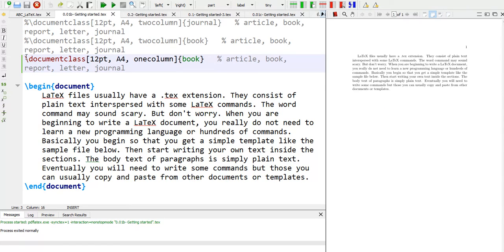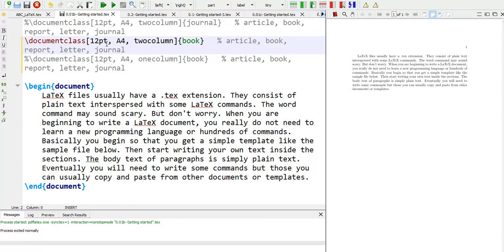Now let us do a format. Let us ignore this line, that means we are not considering this particular line, and we are selecting these options. Let us see what we are doing in these options. We are taking the font size, which is 12, and the paper size, which is A4. We are selecting the columns, how many columns, this is 2 column. And for our argument here, we are considering a book, rather than article or report. Let us run this one and see what it shows.